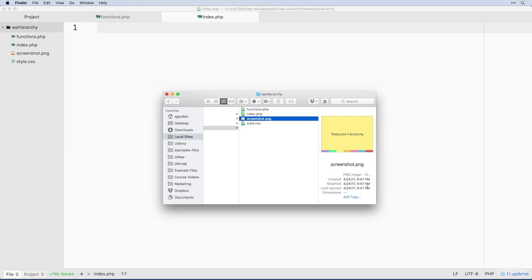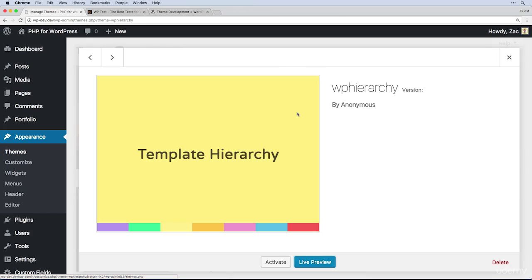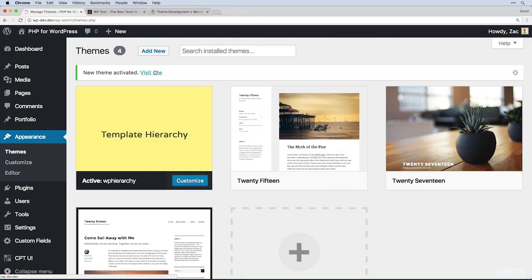Now we have basically everything we need for our theme. And if we come into our theme section, Appearance, Themes, we can see, okay, we actually see our screenshot here. We see the name of it. We're not really getting any theme details at this point because we haven't added them in. We'll look at how to do that. But we can actually activate our theme. And if we go and check it out, it's a completely blank page. Any page you try to visit is going to be blank because that index.php file is blank.